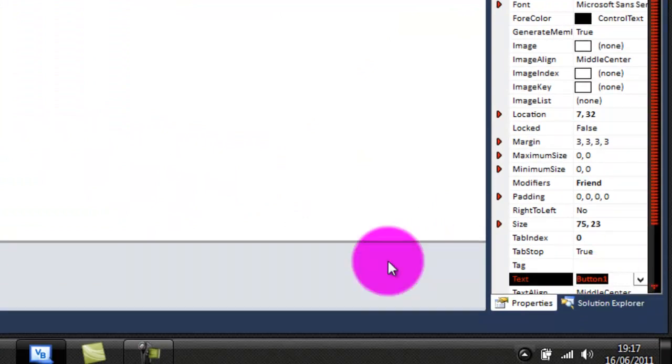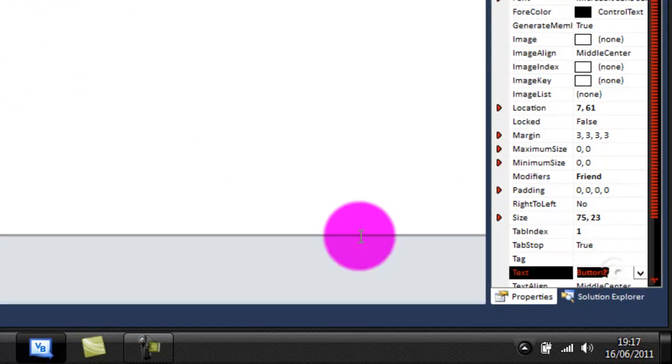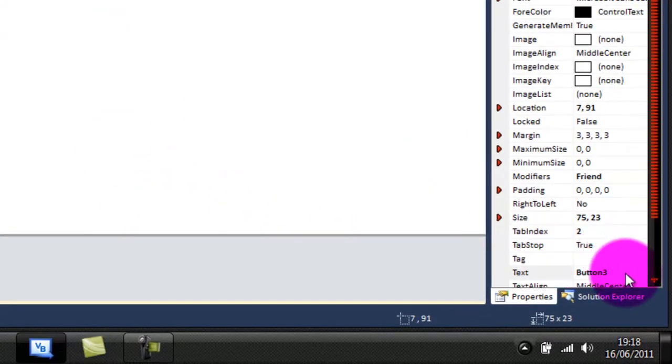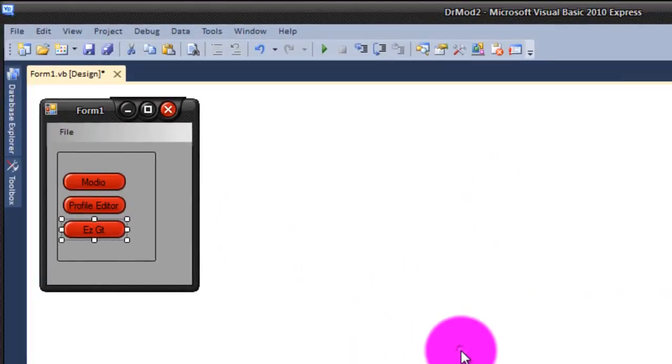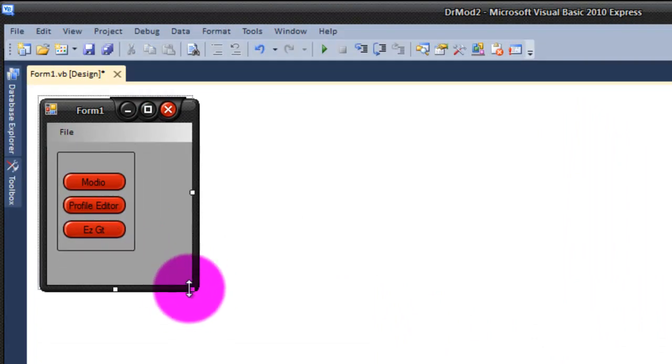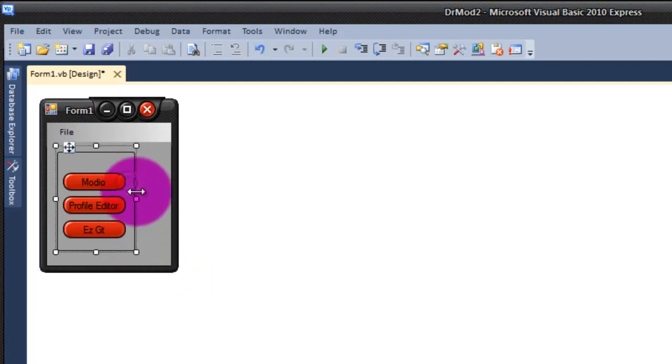So just click on the first one and type the name Mario. Click on the second one and name it Profile Editor, and click on the third one and name it iSGT. Okay, you got that bit now. Make it kind of smaller, because it's not that advanced.